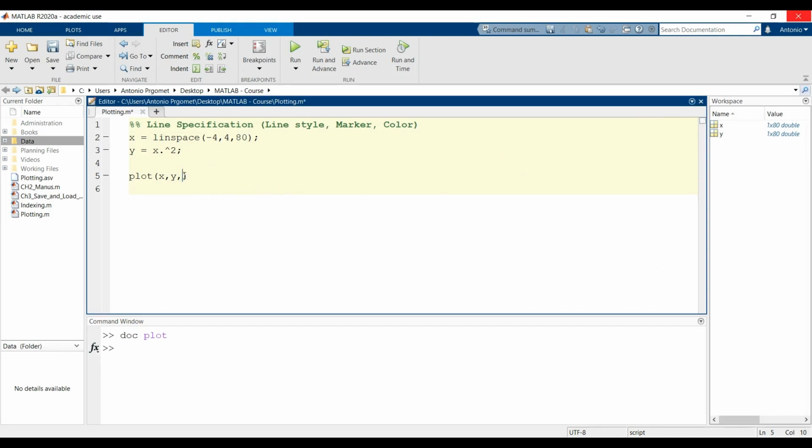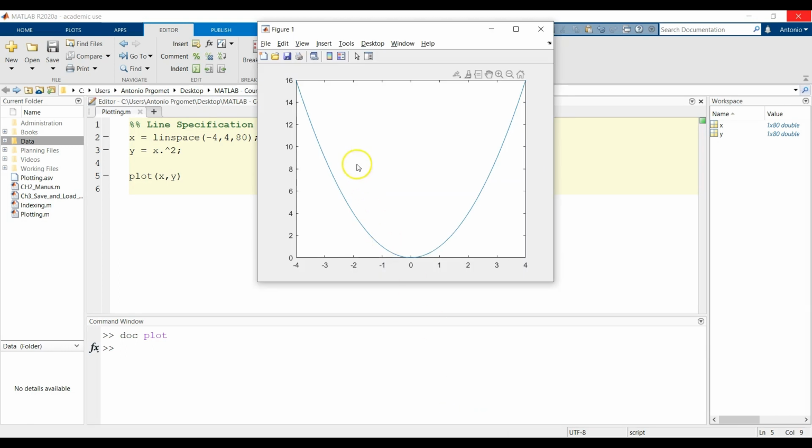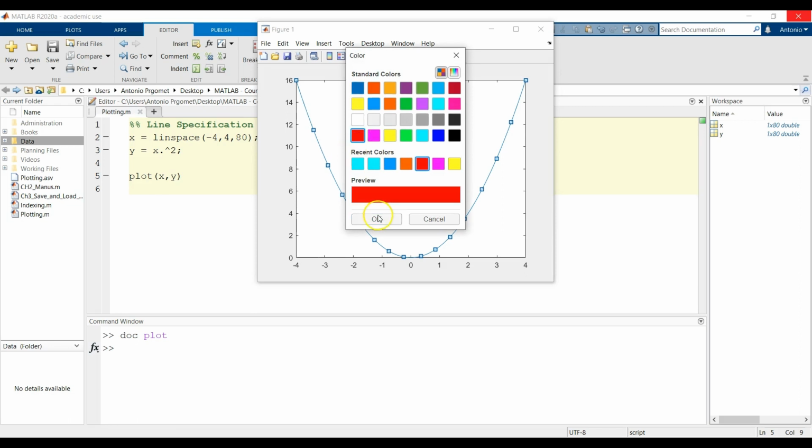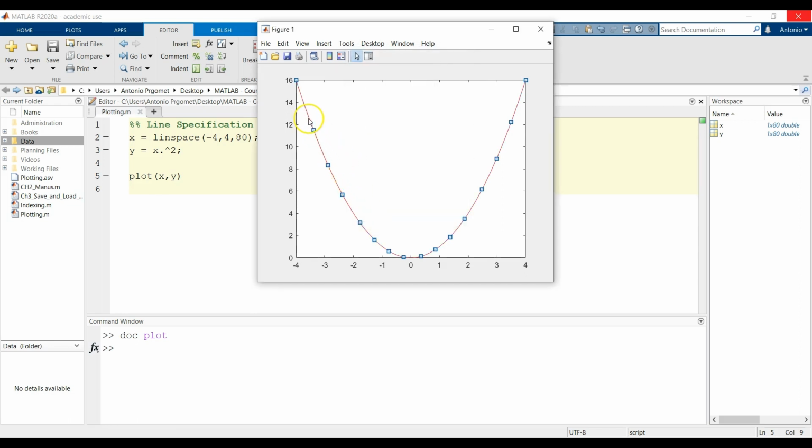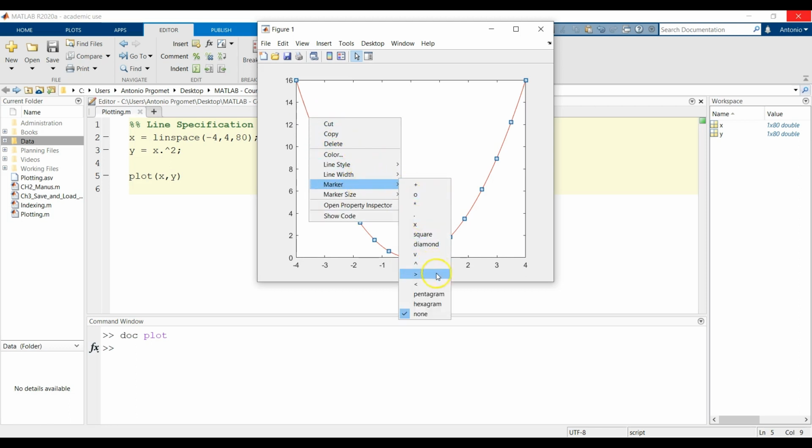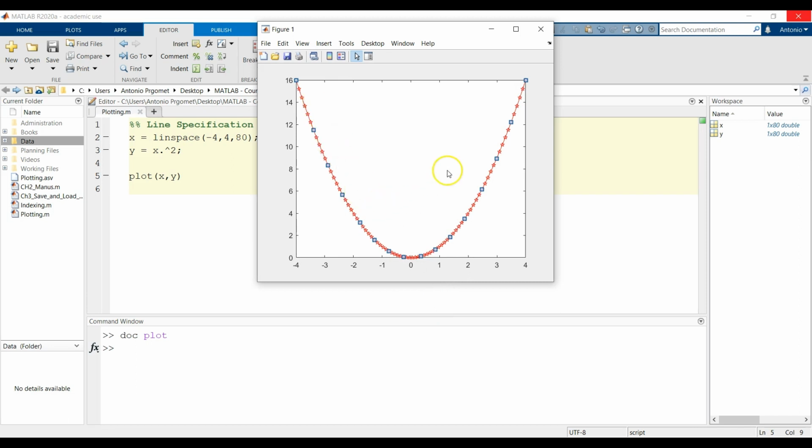If you would like to do this sort of manually, that is also possible. So if we now only type plot xy and run the code, then we got a standard plot. And if you want to change the line style specification, then you can go to Tools, Edit Plot, and once you have pressed Edit Plot, you simply right-click on the line, and then you can, for instance, choose the color. Let's take red. And then if we right-click on the line again, then we can, for instance, choose the marker. Let's take a pentagram. And there we have it. So try this yourself.